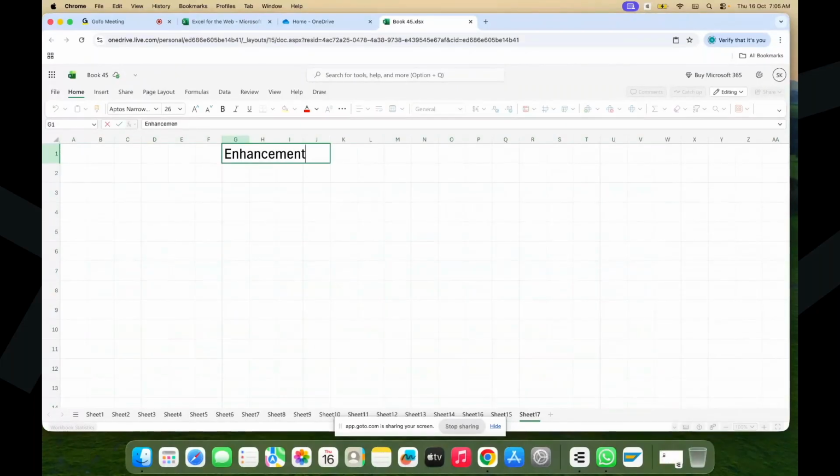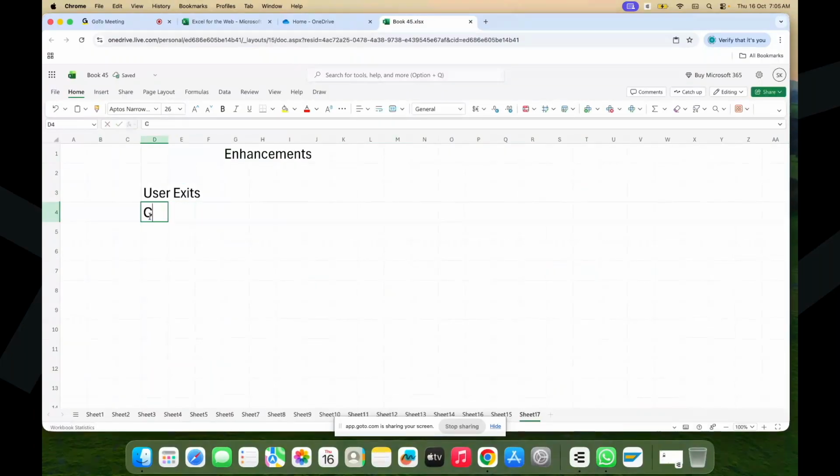Okay, we are into enhancements, and in our previous classes we discussed user exits, and then we have seen customer exits. And today we are going to discuss BAdI.